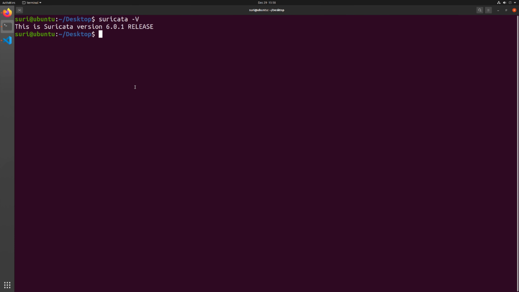Now, I already have the PCAP downloaded to the desktop, and if you are downloading that script in order to execute or ingest those PCAPs, you do want to make sure that it has execute permissions.